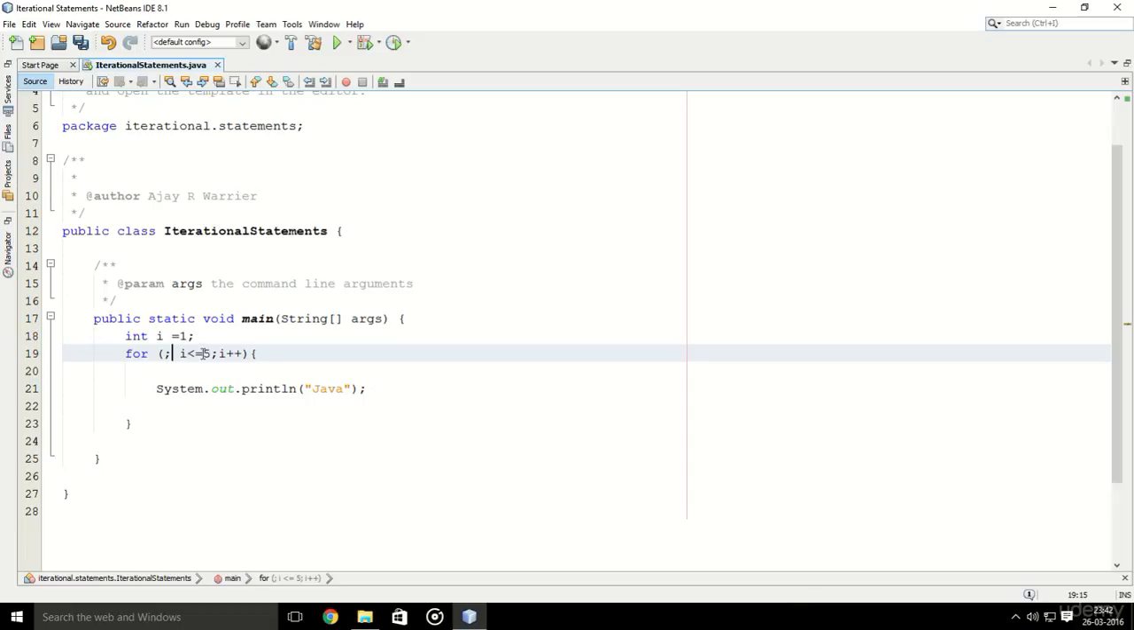Okay, now what if you want to skip the update statement? If you want to skip the update statement, you could do it by just removing it and updating it within the loop body. The program works the same.